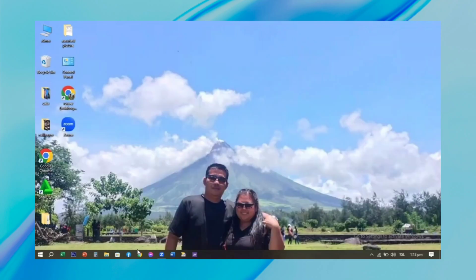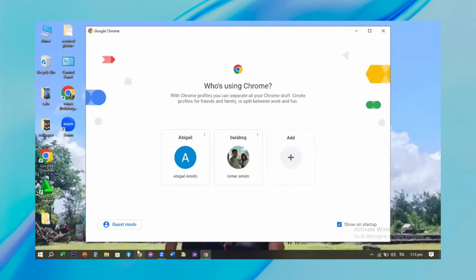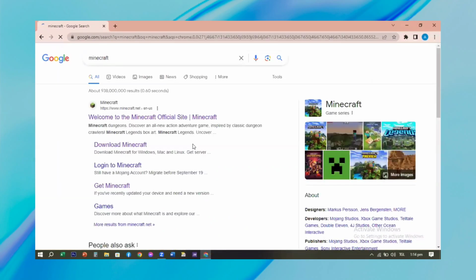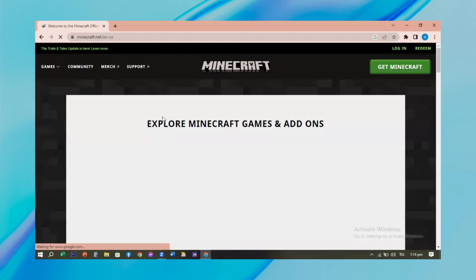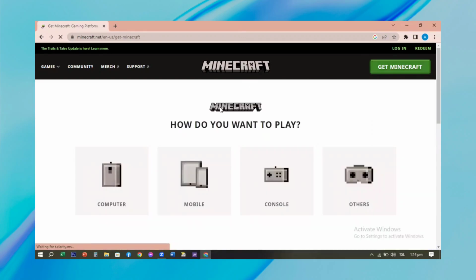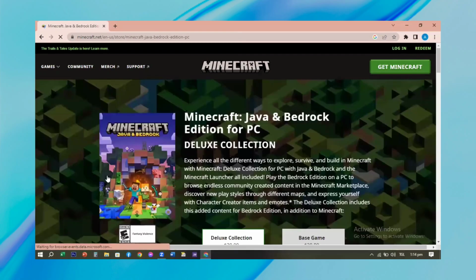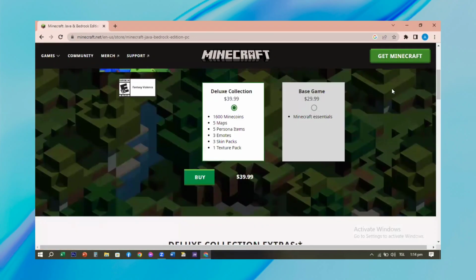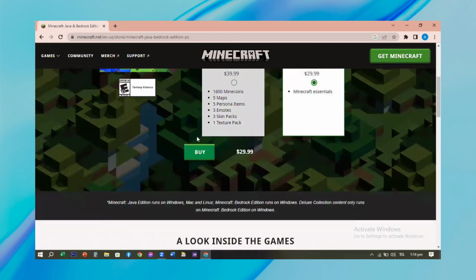However, if you don't have the Minecraft launcher or you don't even own Minecraft Java, here's what you need to do. Open your web browser, search for Minecraft, and go to the official Minecraft website. Then on the upper right side, just tap on Get Minecraft and select how you want to play Minecraft on your computer. When you purchase Minecraft, as you can see here, you get Minecraft Java and Bedrock Edition for PC for $30.